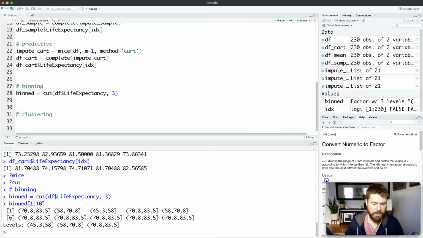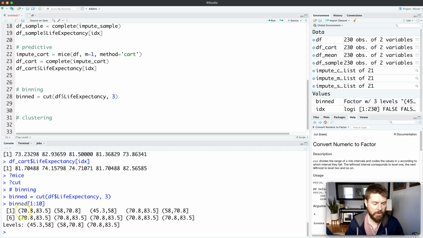Notice what I have. It's telling me what the bins are. So this first data point fell in the bin 70.8 to 83.5. The next data point fell into the bin 58 to 70.8, and so on. These names are not good, even though I can see this is bin 3, the biggest, bin 2, the middle bin, and bin 1, the smallest or lowest bin. Those names are terrible, right? They're really, really bad.